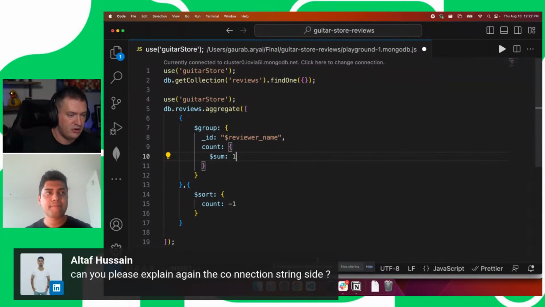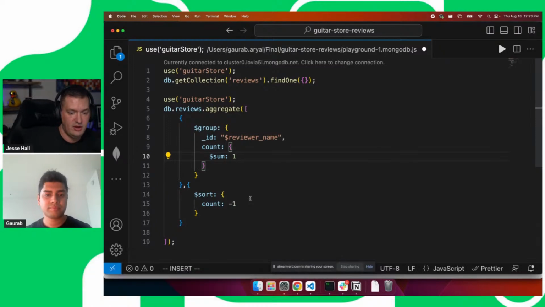Can you explain again the connection string side? So again, if you're using Atlas and you go to your database, you're going to see a connect button. When you click that connect button, it's going to give you some options. VS Code is one of those options. When you click that, it's going to give you a connection string. Within the connection string, you're going to have your username and your password that you'll have to edit, and then use that connection string in VS Code in the MongoDB extension to connect to your database. I hope that explains it. If not, there are videos linked in the description or in the comments that go through that entire process, and you can go back and watch those at any time.